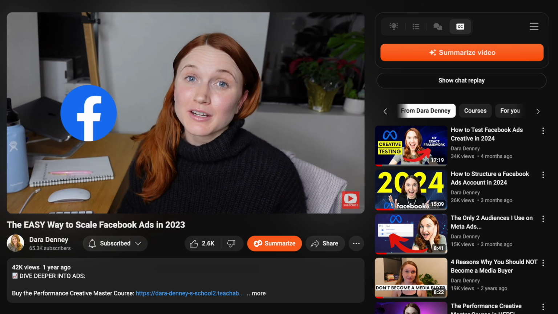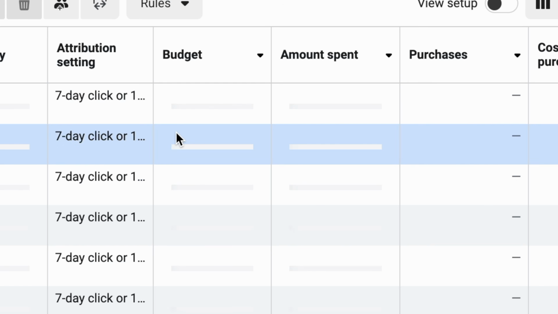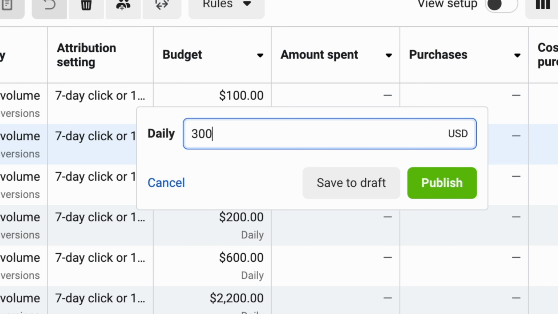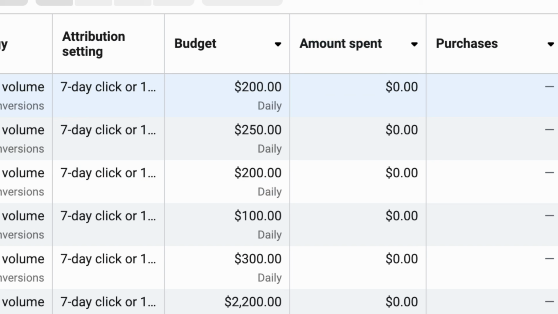But first, I actually want to address this video that I made last year. In this video, I talk about the 2 different ways that you can scale your Facebook ads, and I call this vertical scaling and horizontal scaling. Vertical scaling is simply where you increase the budget on a campaign or ad set, and horizontal scaling is the method of scaling where you add new ad sets, add new campaigns, thereby increasing your budget by adding those additional assets.